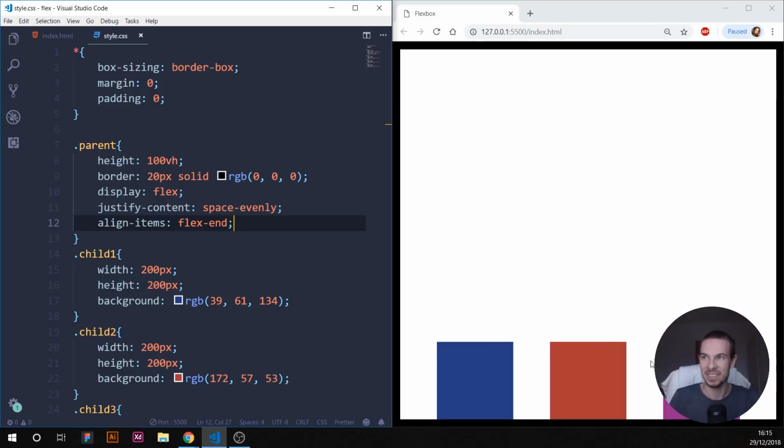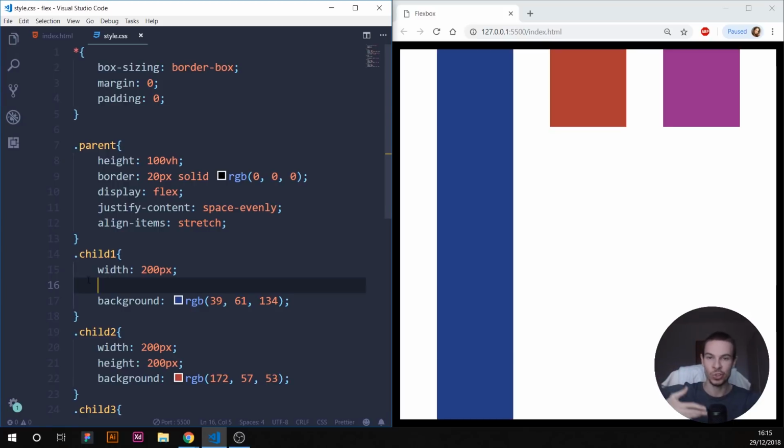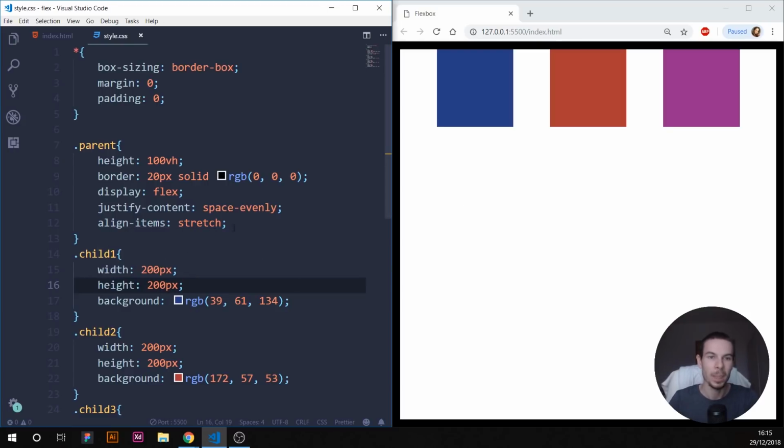So that aligns everything. You cannot see this one from my face, but trust me, it's there. There's another one we can use called stretch, which is not going to work right now because we have a set height on each element. But what if we remove the height? It's basically going to stretch to the size of our parent. So that's what stretch does. But since we have a set height here, it's not going to work. So I never really use stretch, but it's good to know.